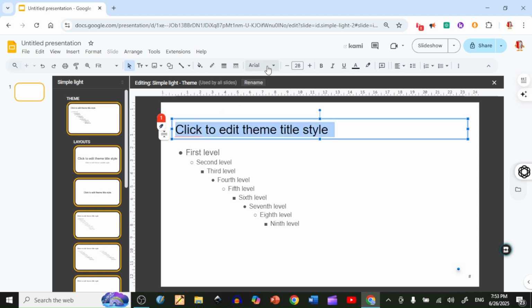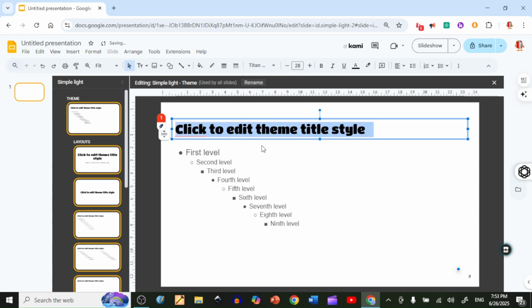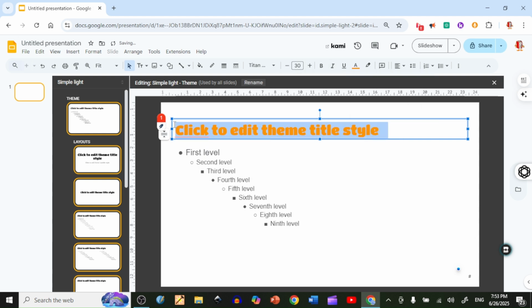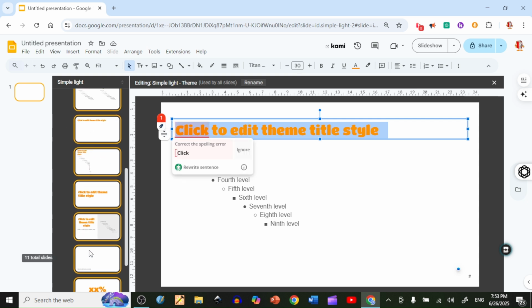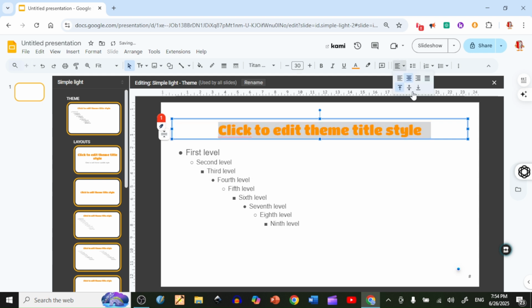Once I'm here, I can select any font. For now, I will take Titan One, and I can even change its size and the color. Color, I'm just showing you for an example so you can understand how it affects. As I change the color of this title over here, you can see it changes all through the theme. I can even change the alignment. I'll make it center aligned, and I'll keep it in the middle of the box.